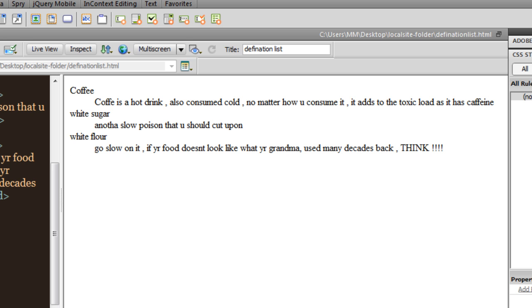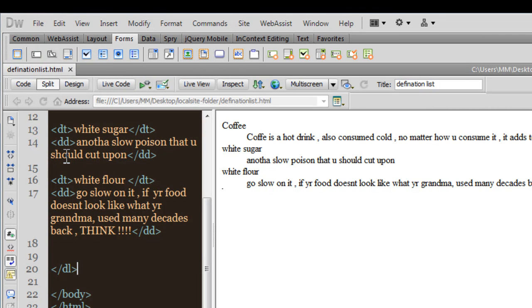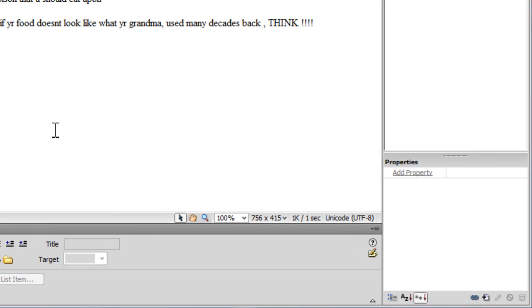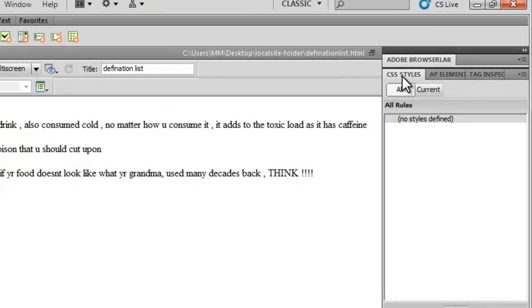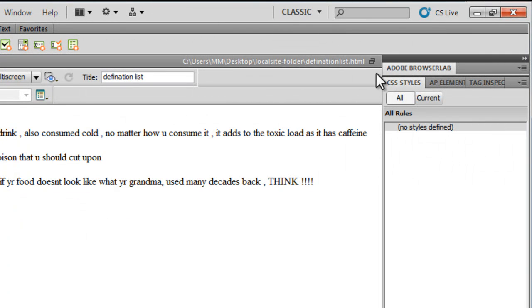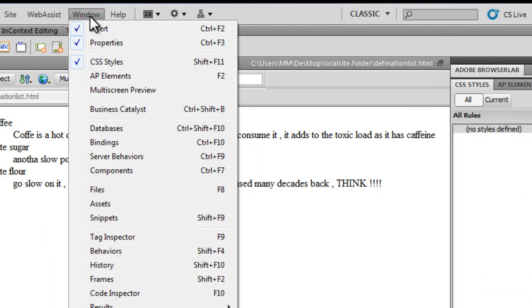Next, what I'm going to do is save, and start adding some styles to it, and let's see how we can actually do that. Have a look out here. I'm in the CSS Styles panel, as I'm using the classic workspace. If you don't see the CSS Styles panel, you can bring it up by going to Window and choosing CSS Styles.